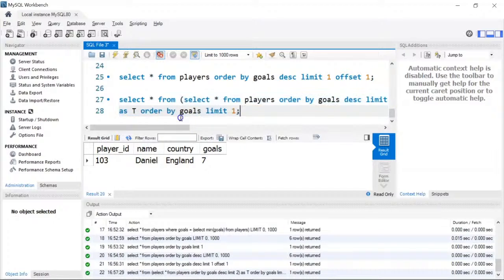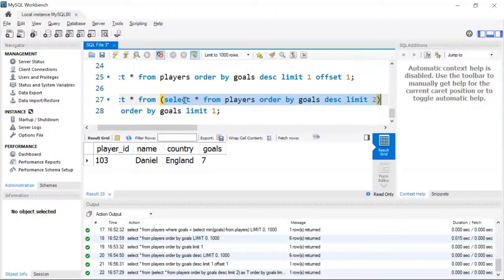Now let's first break it down. I'm going to run this subquery first. So here I have select star from players, order by goals, descending, and limit is 2. Let me just run it.